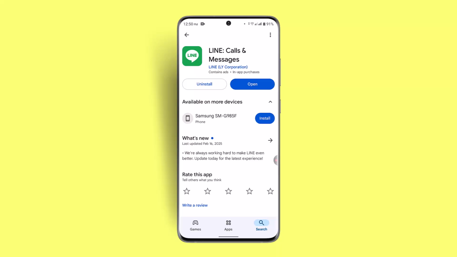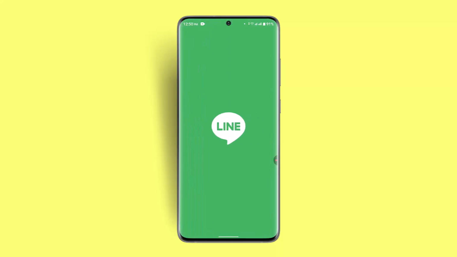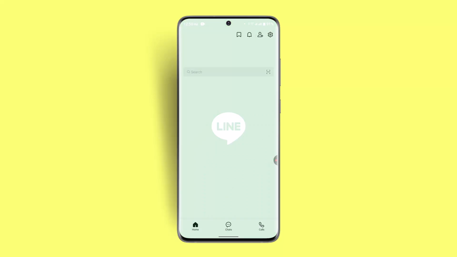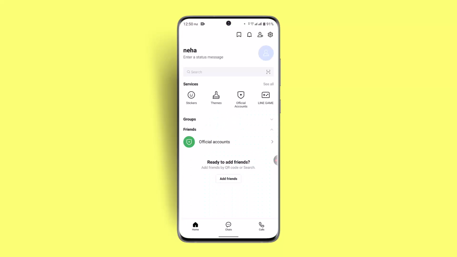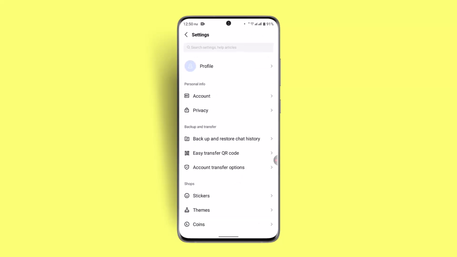After completely updating the application, click the open button and then log into your account. Once you are logged into your account, that will take you to the home page. On this page, click the gear icon from the top right hand side corner of your screen.